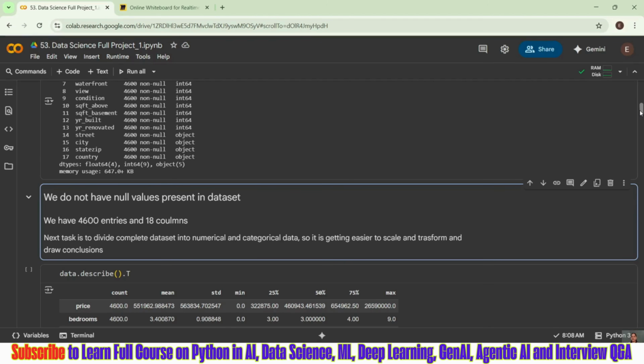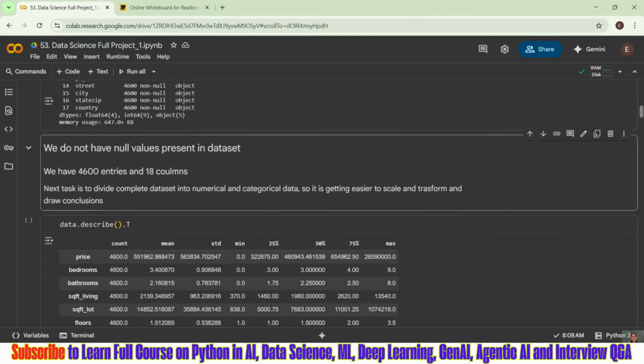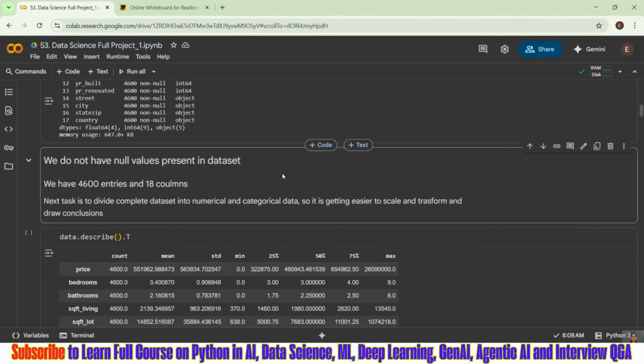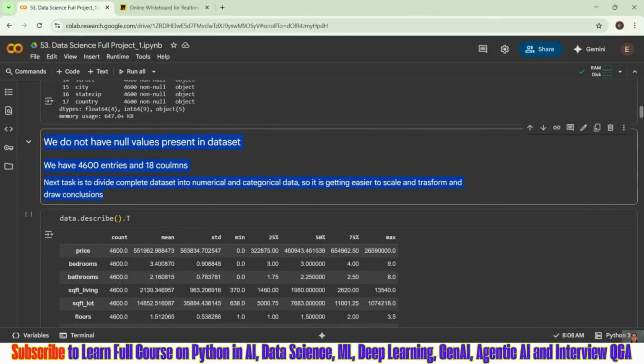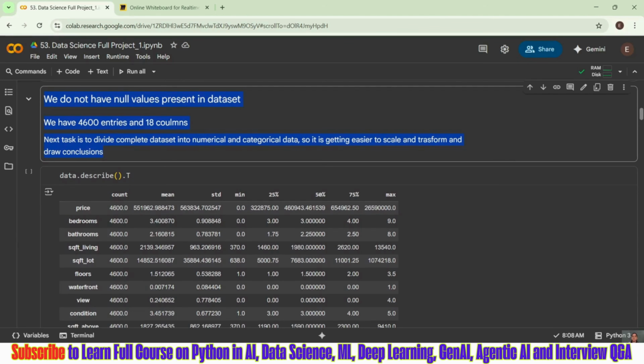So after data cleaning, you can put your data in an EDA part, where you can explore your data. Next step, feature engineering will come. But before feature engineering, we need to divide our data into categorical and numerical, right? So that is what I am doing. Okay.